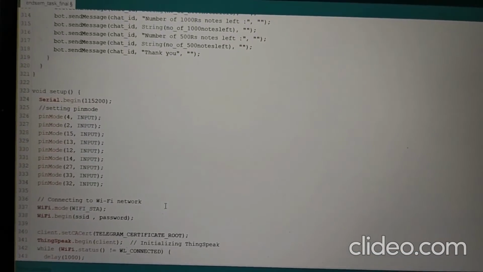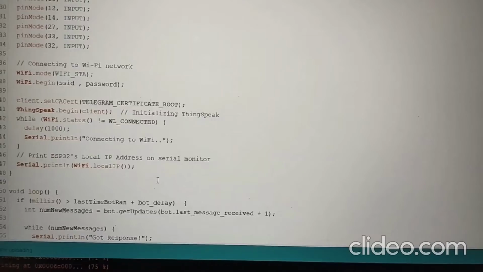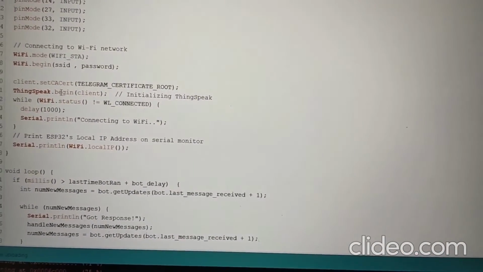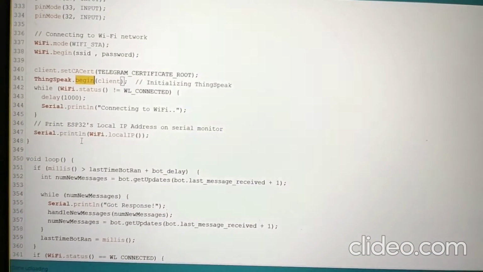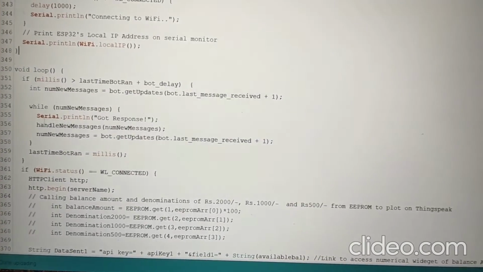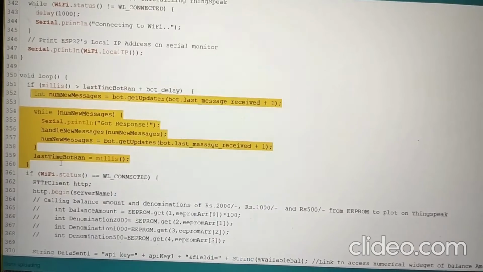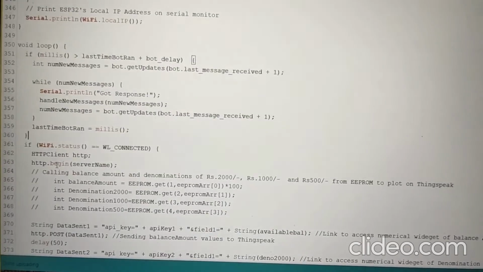Now in void setup we have declared pin mode, we have initialized the serial monitor, we have initialized Wi-Fi, we have also initialized ThingSpeak. Then we have also printed the local IP address of ESP on the serial monitor. Then in this void loop, this loop will be executed, which will check for the new responses continuously.